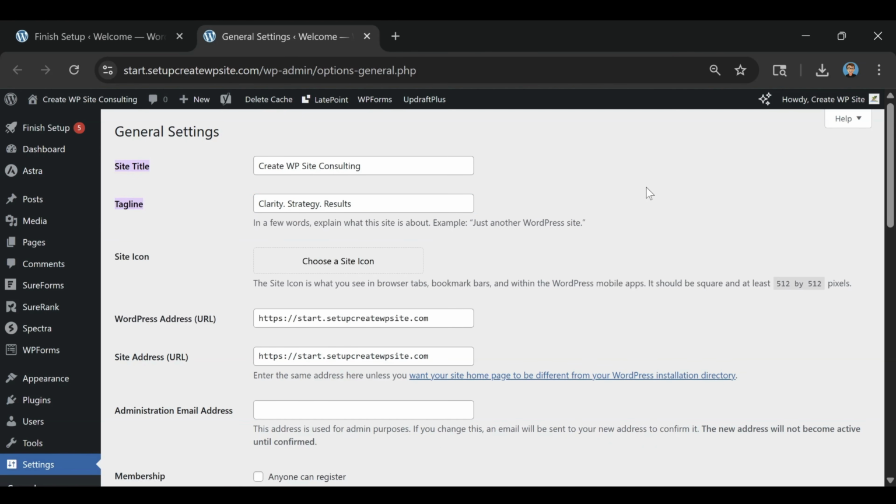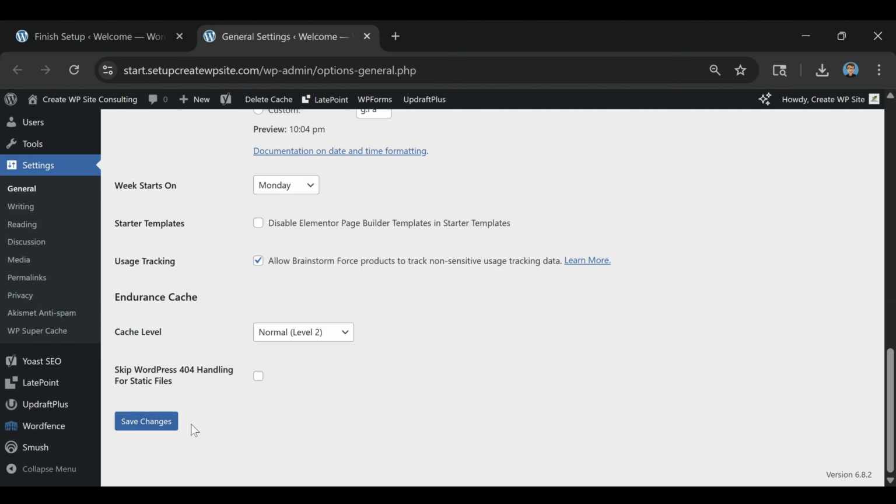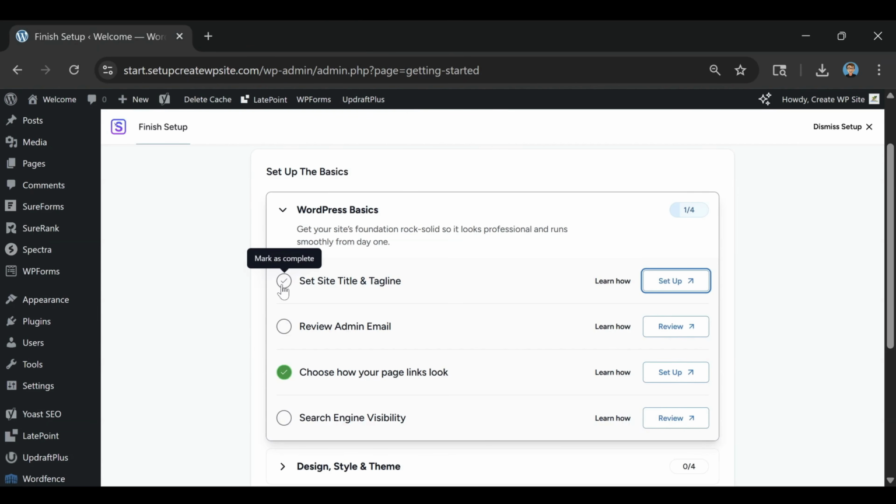And so I'm just going to put in my site title and then my tagline right here. And you can do the same. And then after you're done, you're just going to scroll down and click on save changes. And then after that, that's been finished. So we're going to close this tab up here. Then we're going to move on to the next thing, which is going to be review admin email.